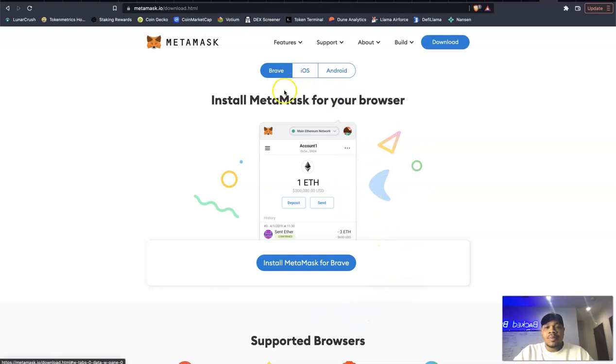Since we're downloading on Brave, we will simply install MetaMask for Brave, and we've all probably downloaded something online before, a new program or something. It's very self-explanatory. Download it, and it's going to ask you to create a password. Make sure that this password is very secure. Make sure that you are the only person on this earth who knows that password, unless of course there's somebody you super trust and you want to make sure that somebody else has access to it.